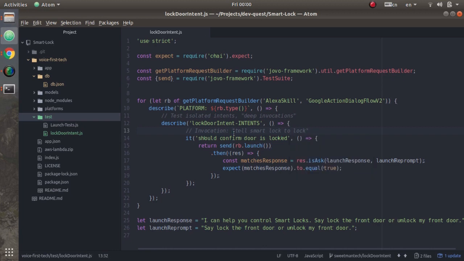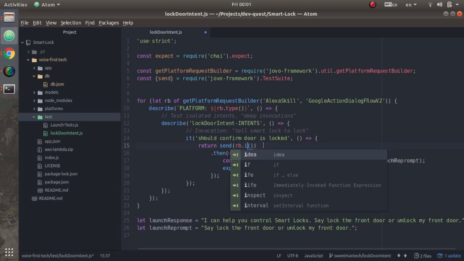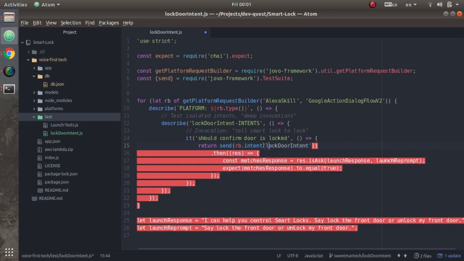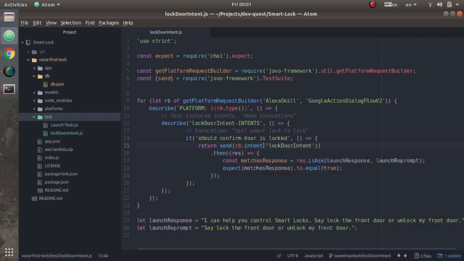This is going to replicate a customer saying, launch smart lock or tell smart lock to lock. We could also say launch smart lock and tell it to lock, or any other combination of using the invocation with the action of lock door. This time, instead of using rb.launch, we want to trigger a specific intent called lock door intent.